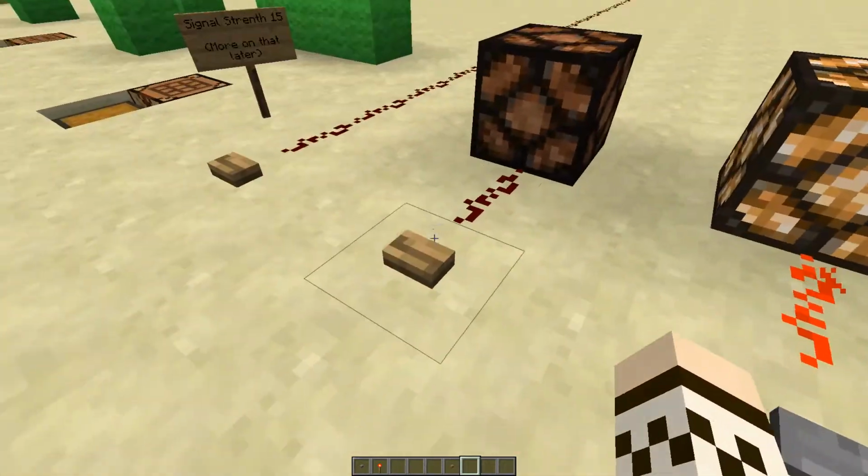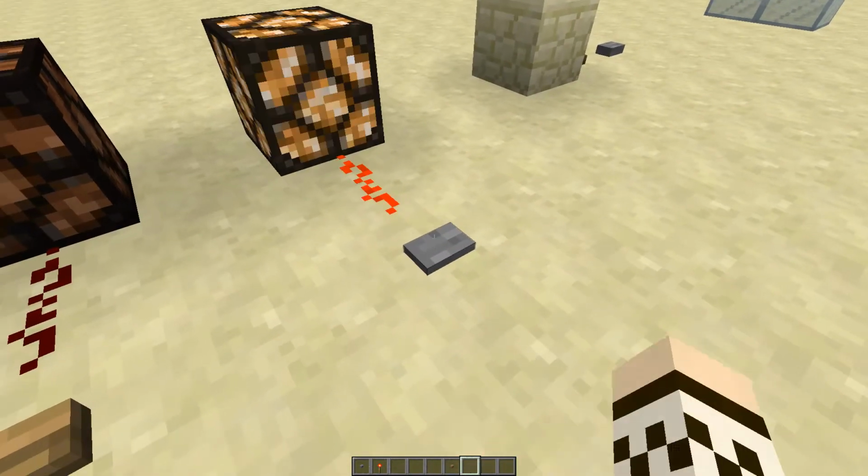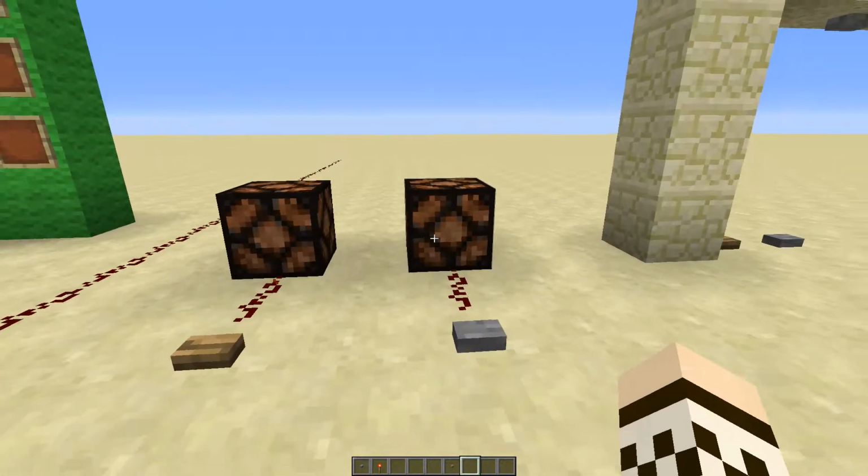So you can see here when we press either of the buttons, not only does the redstone light up, but the lamps do too. They make two different sounds as well. This one is kind of a clicky clacky sound. This one's kind of a thumpy sound.